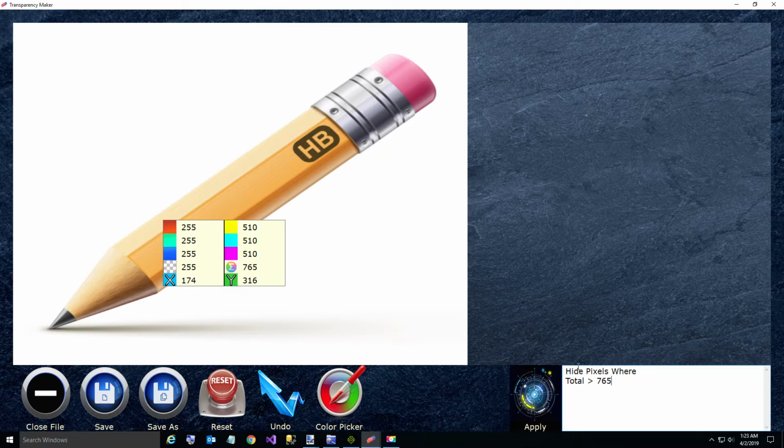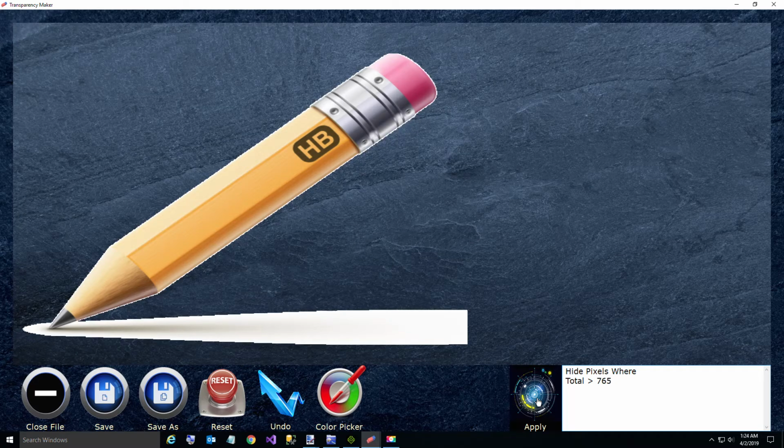Now for the mathematically aware, you'll realize that it's impossible to be greater than 765 with 255 times 3. But greater than and greater than or equal to mean the same thing here, so I just made it greater than for short. That did a pretty good job. You notice it left some of the shadow over here, but I'm going to show you how to go ahead and get rid of that.